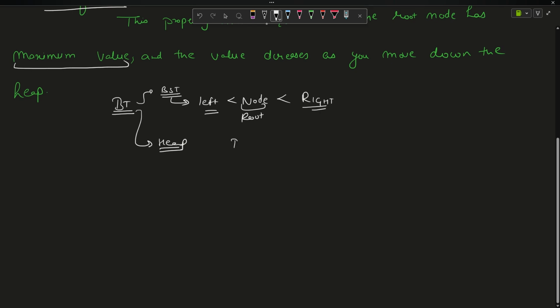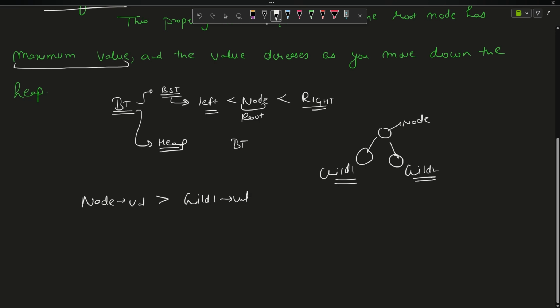So those of you who are not able to understand, the heap property says this simple thing. We know that there is a binary tree. That means there is a node and it has some children, right? This is my node. This is child 1. This is child 2. The property says nothing but the node value should be greater than or equal to child 1 value, and greater than or equal to child 2 value. This should be an AND operation, right? It should be greater than child 1 value and child 2 value.